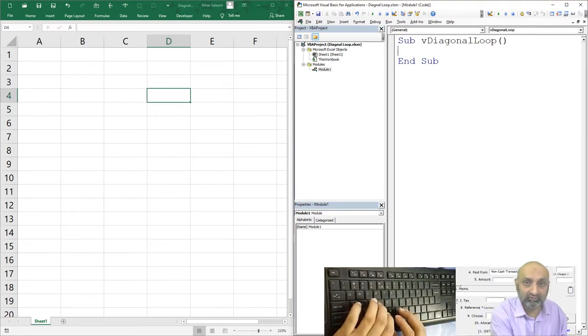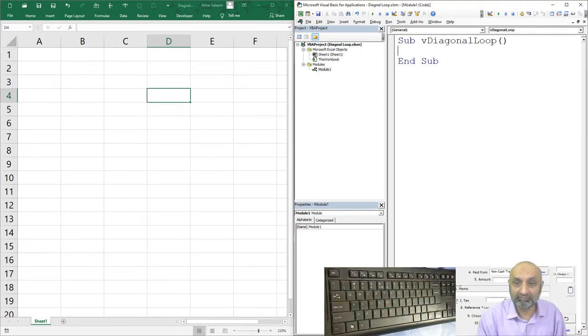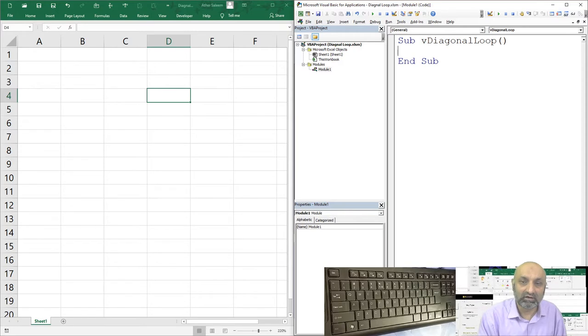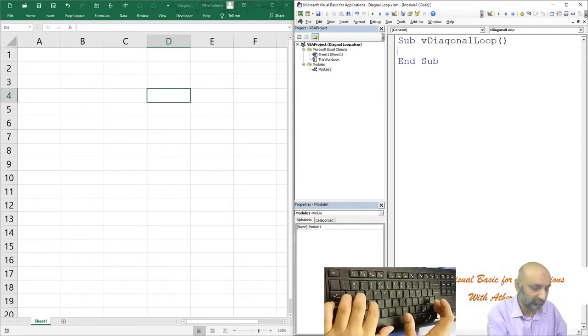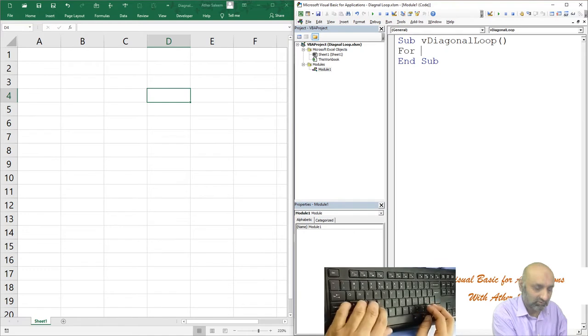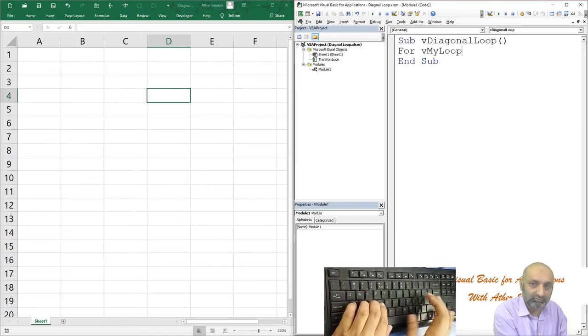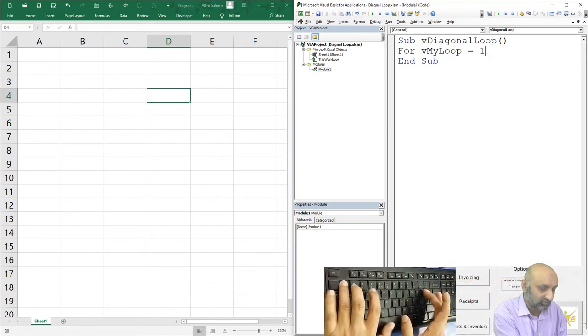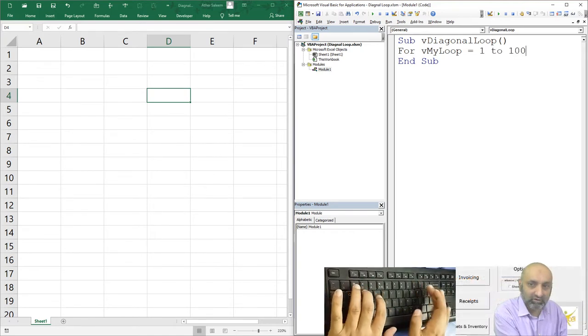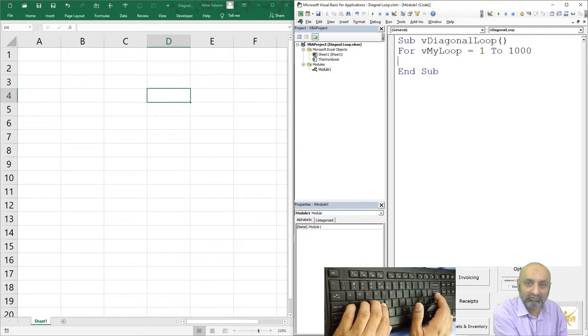So I gave you a tip that this will be done by using the cell command. But before that, let's create our loop. For variable my loop is equal to 1 to 1000. Let's do it for 1000 rows and columns.